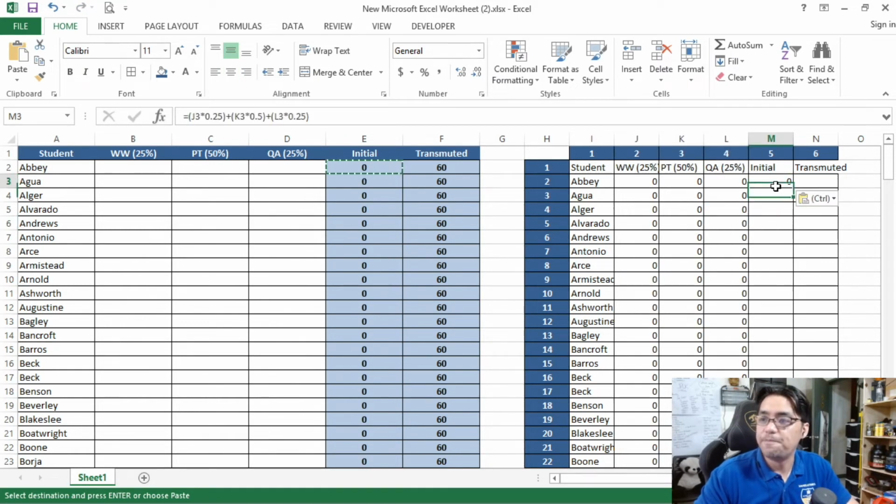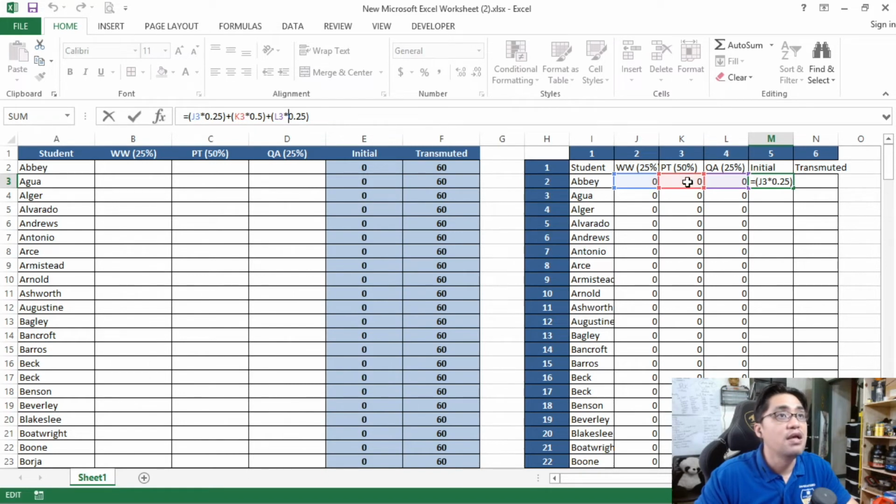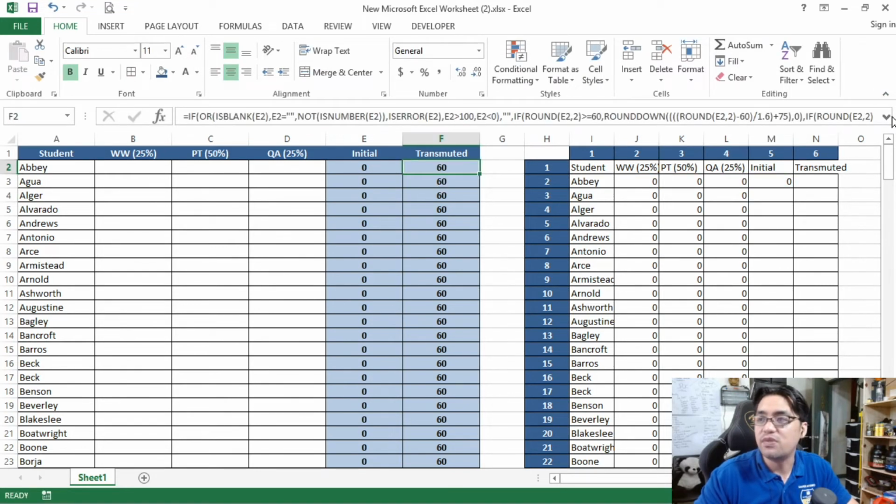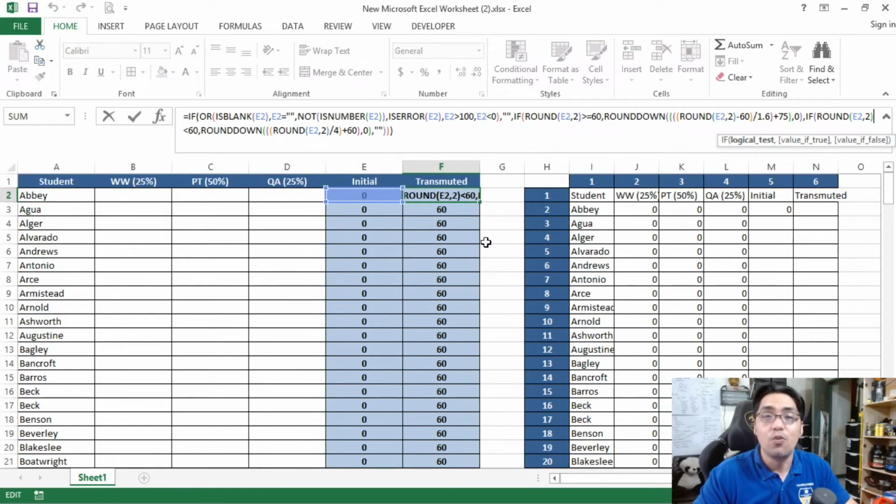Right. So this cell, or rather this formula, now points to these particular cells. So we have here 25% of whatever number is here, 50% of whatever number is here, and 25% of whatever number is here. So that would be the initial grade. Next, let's transfer the transmuted grade. So this is the transmutation formula without VLOOKUPs.